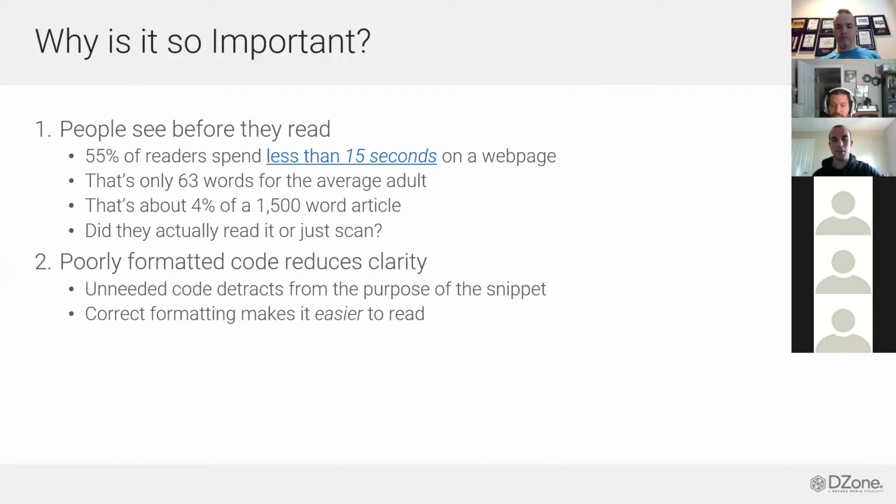So for us as writers, if you think of a person on average reading 200, 300 words a minute, it's only about 63 words they get into your article before they decide whether or not they're going to keep reading it. And if you write average size articles, probably 1,000 words, 1,500 words, you only get about 4% in there. So you can kind of guess that most people aren't reading your article before they decide whether or not they're going to keep reading your article.